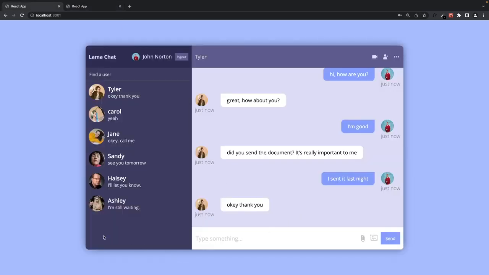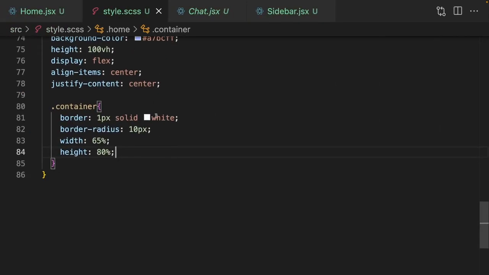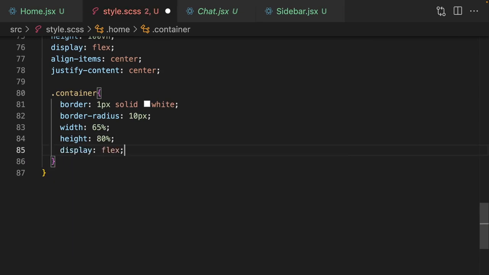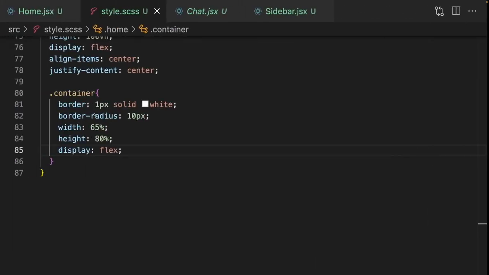And right now I want to separate the sidebar and chat. They are gonna be horizontal, but sidebar will be smaller, chat space will be bigger. Like that. As you can see, this is 1 unit, this is 2 units. We can do this using Flexbox easily. Let's say display flex. As you can see, they are horizontal. Let's go to sidebar.